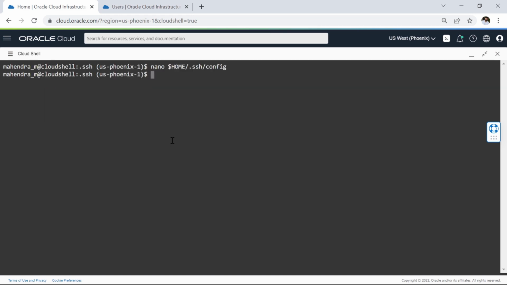Alright then, we are now ready to access the OCI services using the SSH keys we just configured.